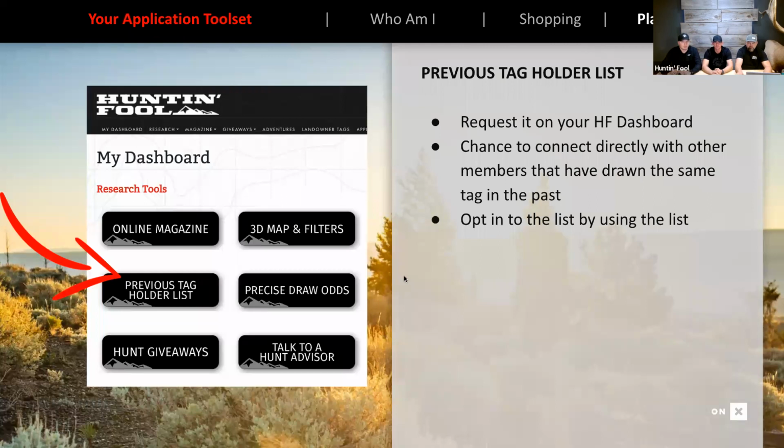Yep, coming up soon. So now you've applied, you picked your unit, you've drawn the tag. What's the first thing you do first? Well, you celebrate first. Yeah, because you've got the tag in hand. Yeah. It's real, it's coming together.